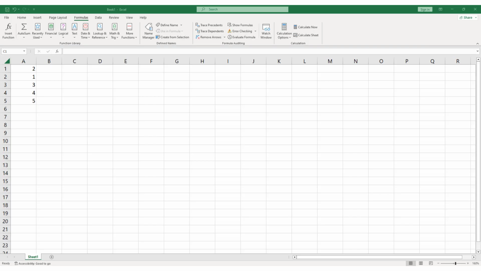To multiply numbers in Excel, select the cell where you want to display the product of the multiplication. Enter the equal sign, followed by the first number, the asterisk, and the second number in the formula bar. For example, I'll type the formula equals 5 asterisk 2. Press enter to calculate the product.